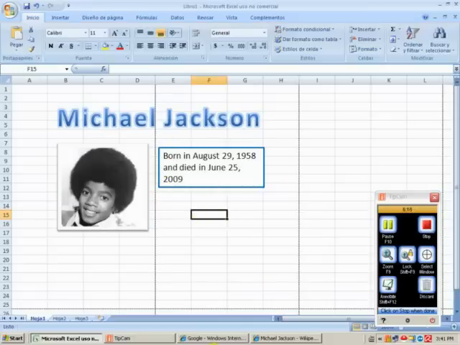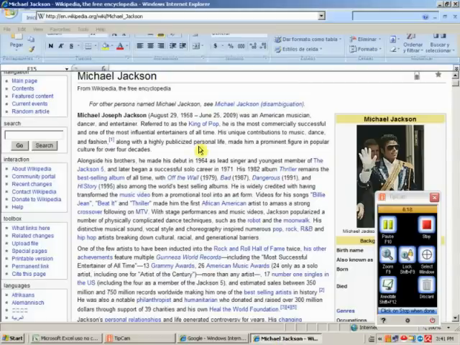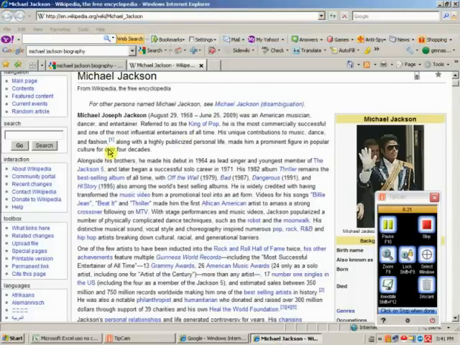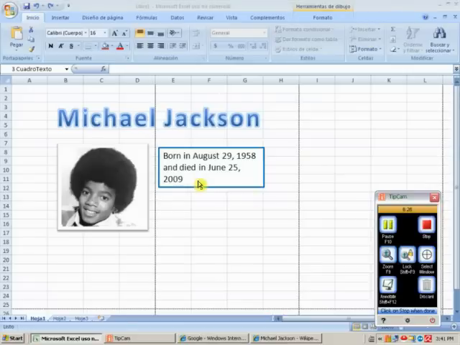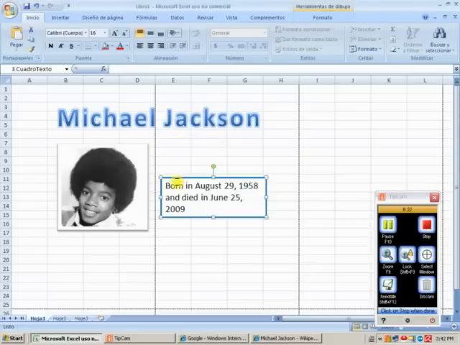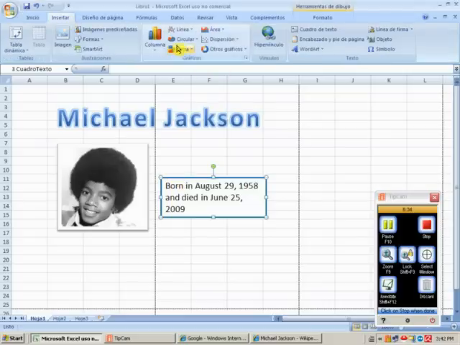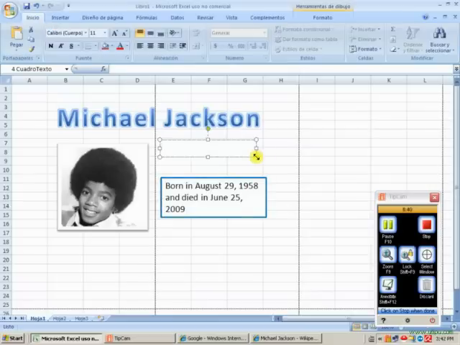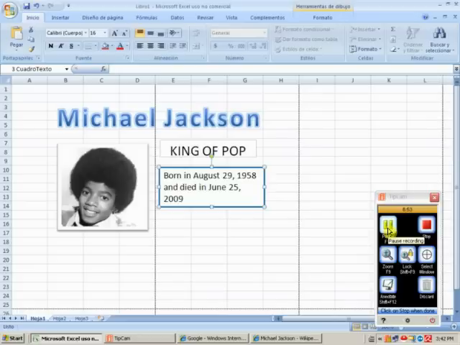Alright, where was he born? Now we'll start looking for some interesting information that you can find here and place it on your poster. Something good you must really put here is that he was the king of pop. Okay, now with this we can insert a text box here and put king of pop. Okay, now this is going to look nice and big. Alright, king of pop. That's something that is good to be referred as.